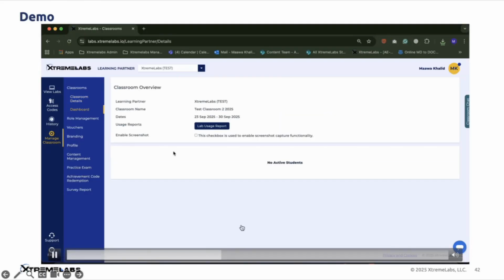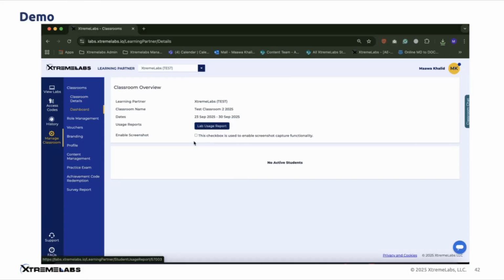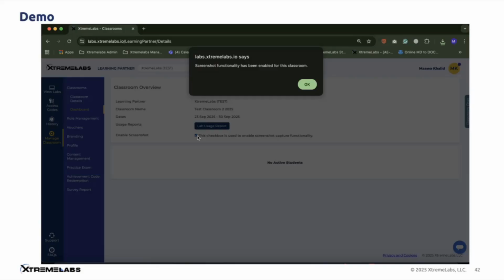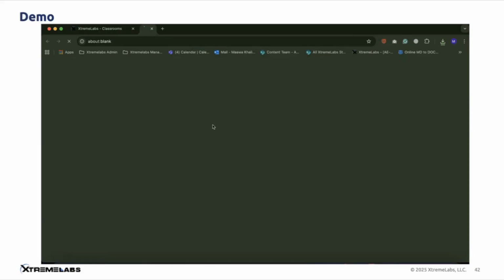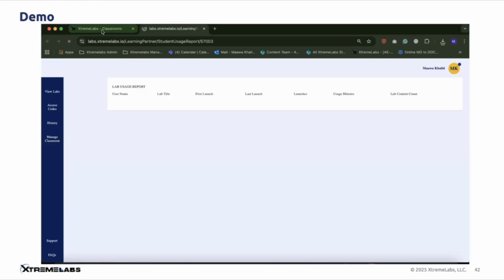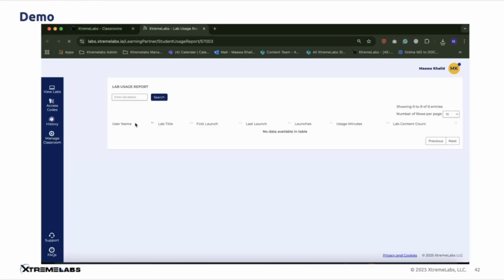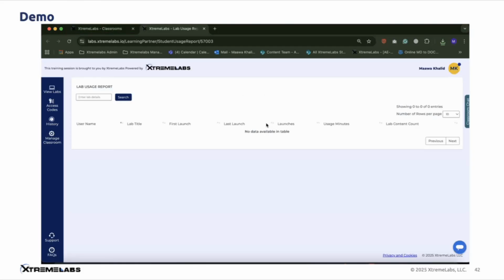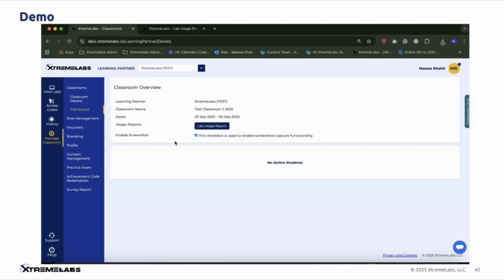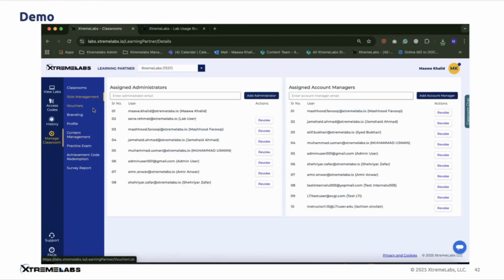So, okay, this is the lab usage report, which will let you see different parameters like launches and lab count. Right now there is no data available because I don't have any students. When your students perform the labs, you'll be able to see different parameters for your students.